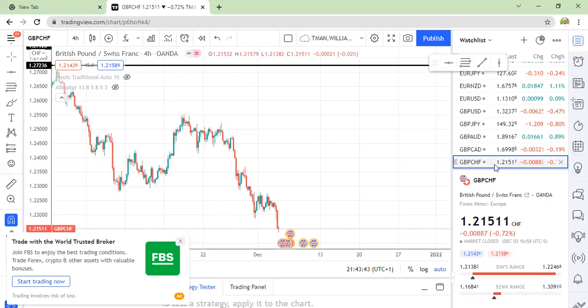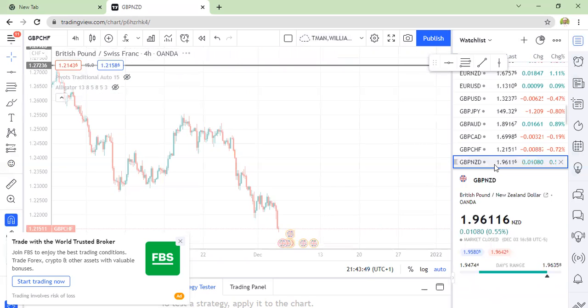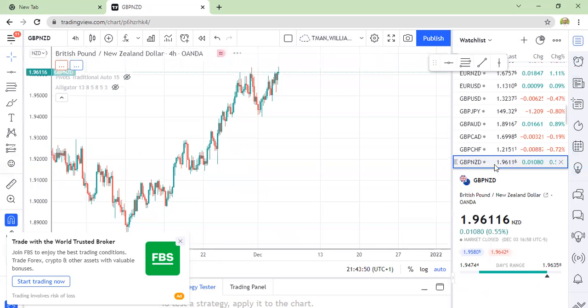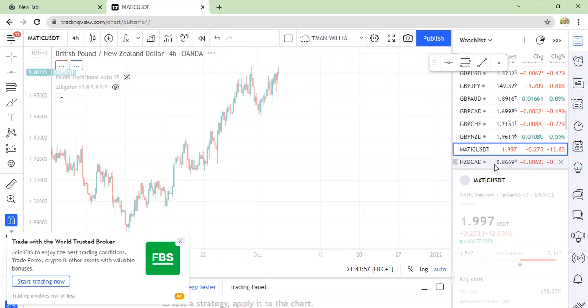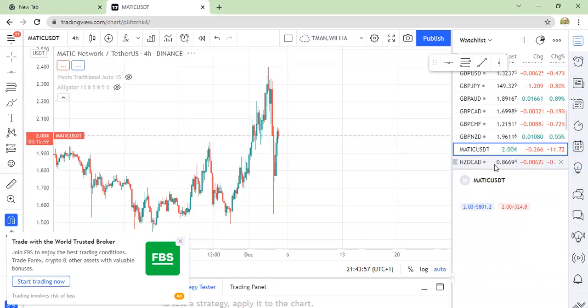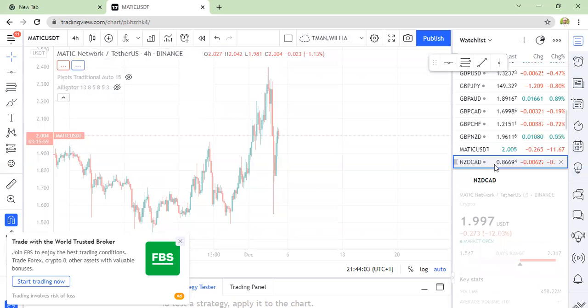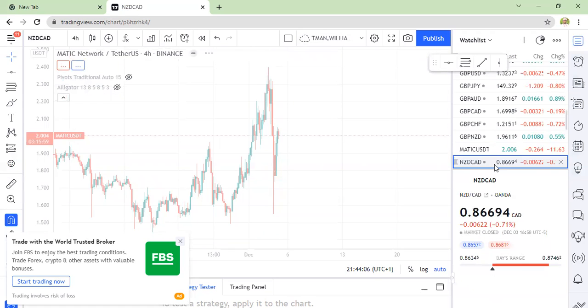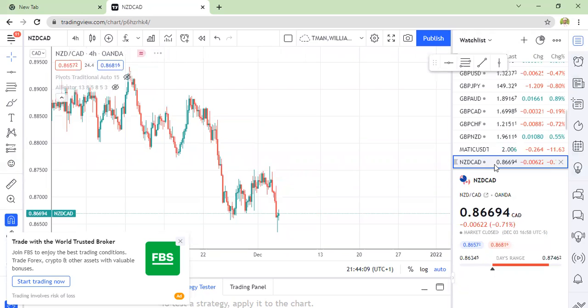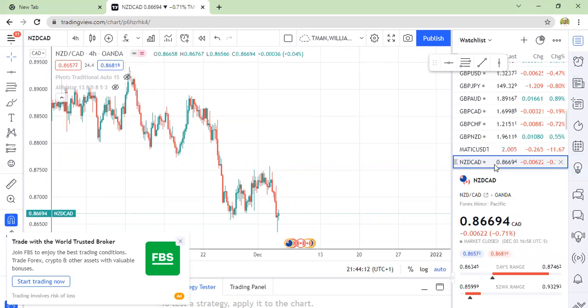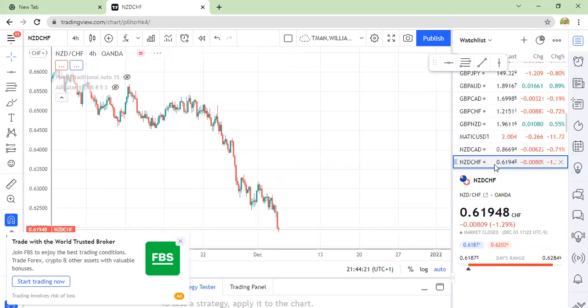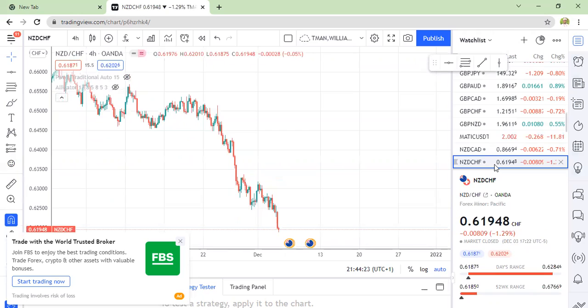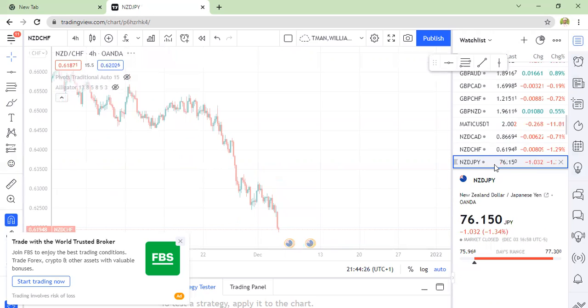You also trade GBP NZD. If you want to trade NZD CAD, make sure that you are watching the spread. I will also teach you what spread is so that you will not be confused, because spread differs. Brokers have their own different spreads. You trade NZD CHF, you trade NZD JPY.